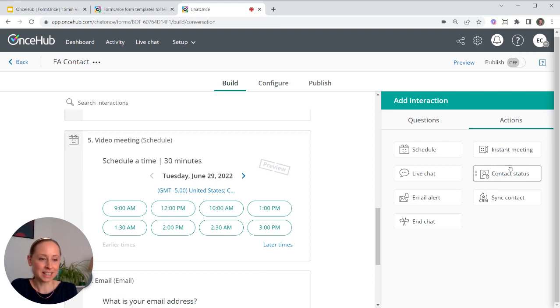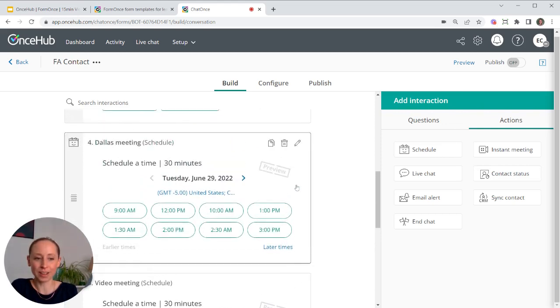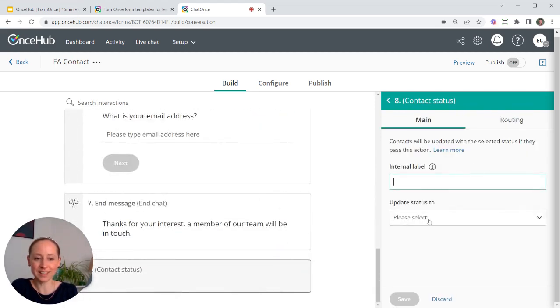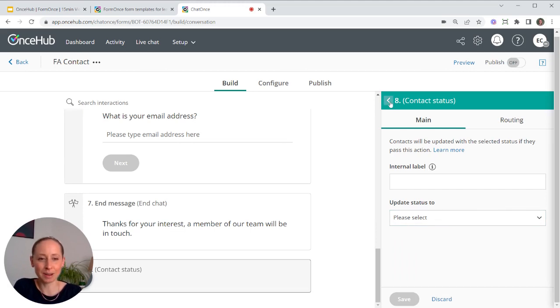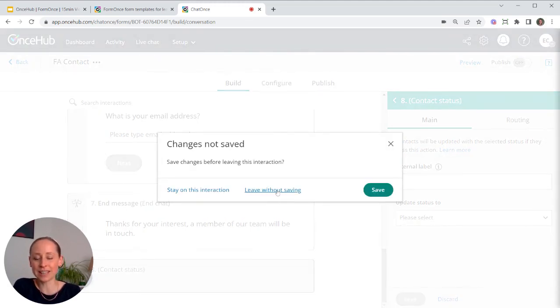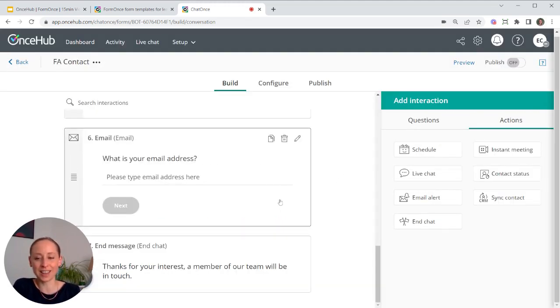The next one is the contact status action. So another invisible step, visitors don't see it, but this would automatically qualify your leads with different types of statuses. So you can automatically update a lead status to qualified, marketing qualified, sales qualified, or disqualified. So that can be really useful. And anywhere you see contact information in the account, or if you're sending that information out elsewhere, you'd have that detail then saved to that lead.